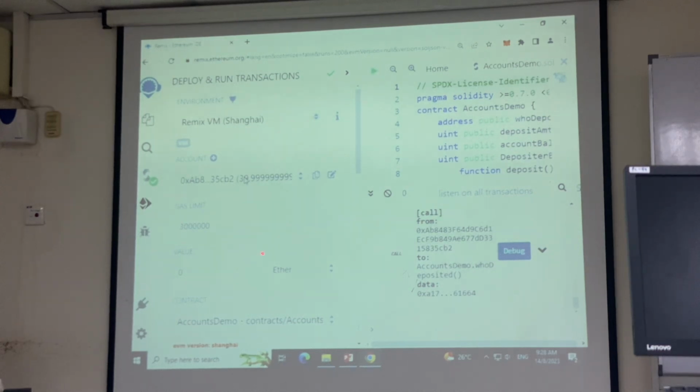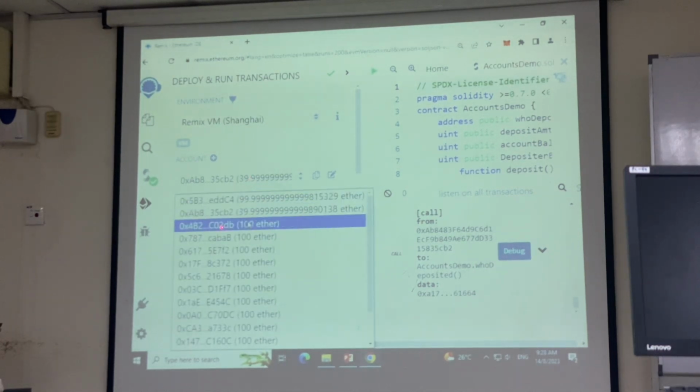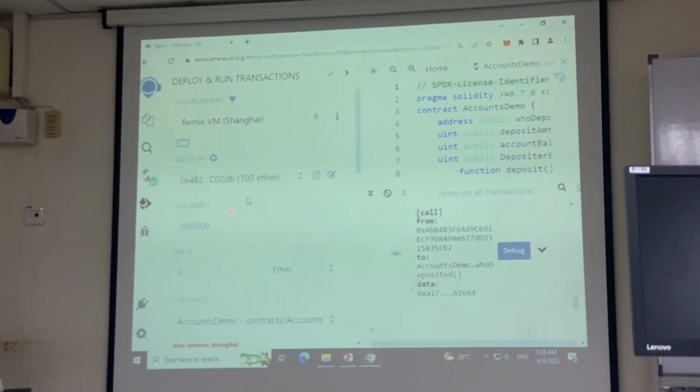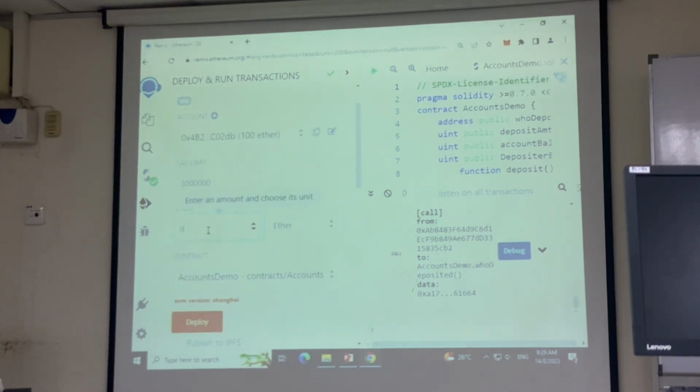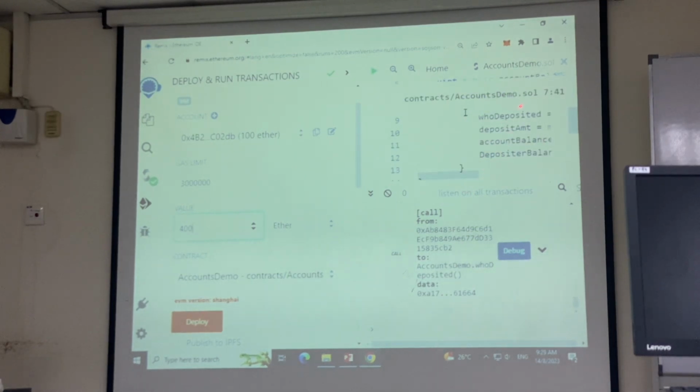Why am I saying so? From here, I'm using the third account. As you see, the third account only has 100 ether. And then you say, oh, I wanted to set the money here to 400 ether. You only have 100 ether. How can you transfer 400 ether? Impossible. You cannot even come into this deposit function code. You will never be able to execute it.